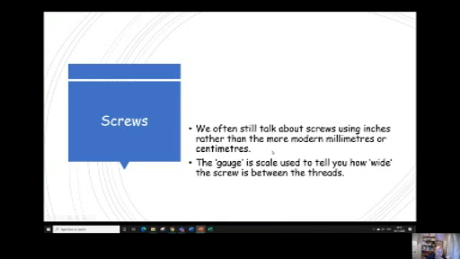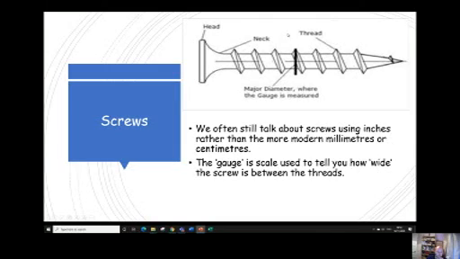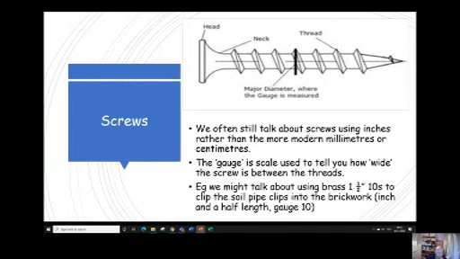So yeah, the gauge tells us how wide it is between the threads. So that's showing the gauge there, and the length is that way, gauge is that way. Okay, so we might talk about using brass 1.5 by 10s to clip soil pipe. The 1.5 is referring to the length, whereas the 10 is referring to the gauge, the diameter between the threads.